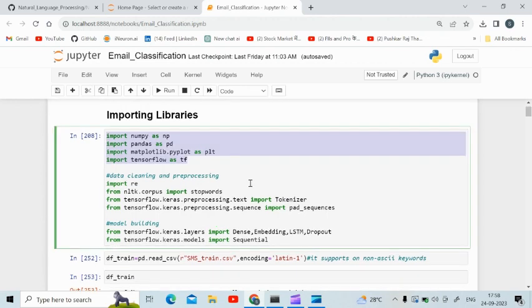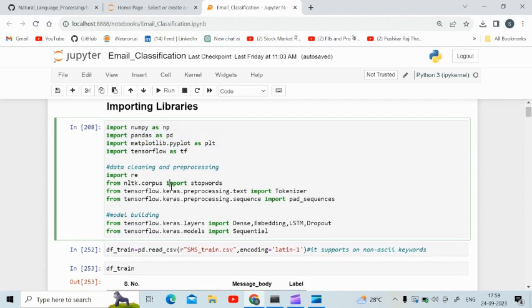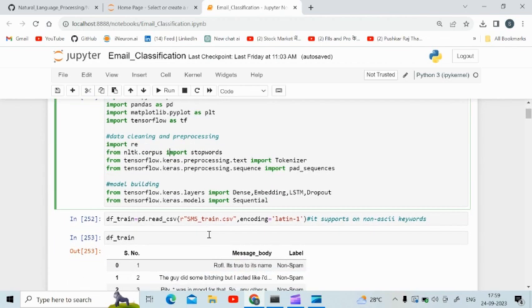First we need to start with importing libraries. All the necessary libraries that will be needed, we need to import. These will be the basic libraries like NumPy, Pandas, Matplotlib for visualization, and TensorFlow, because we are working with deep learning techniques. Then for pre-processing, the NLTK tokenization, padding sequence, all the required modules we need to import. And for model building, the techniques are Dense, Embedding, LSTM, Dropout layer, and Sequential. So all this we have imported.